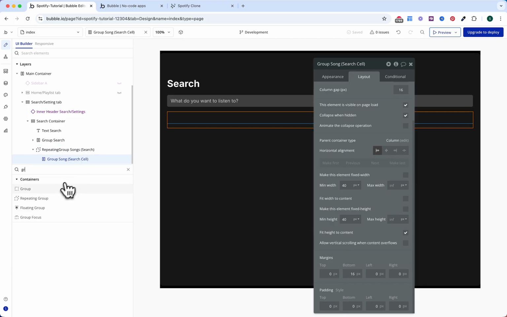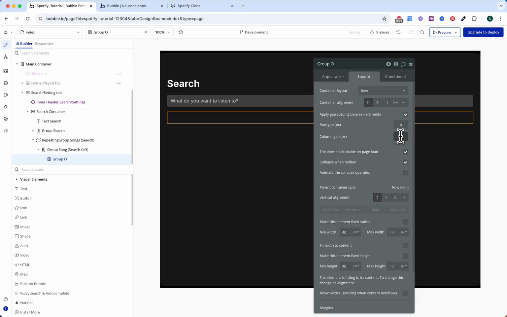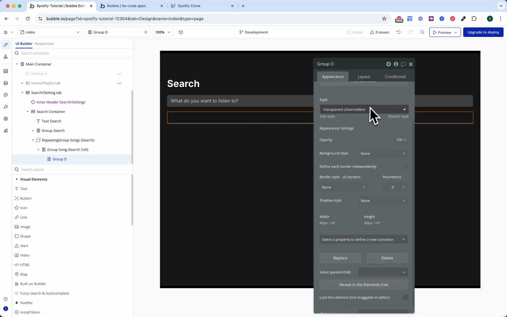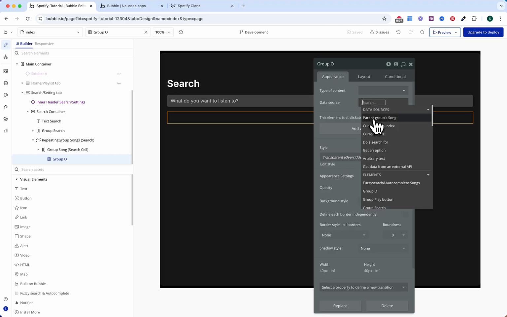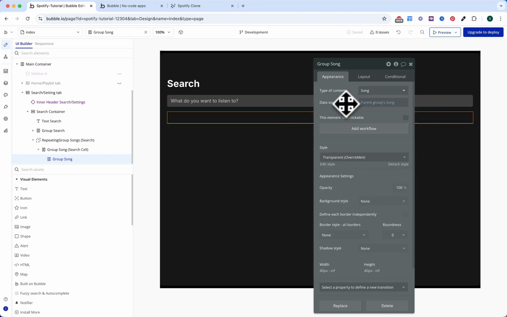Now I'll add another group inside this group cell. I'll change the container layout to be a row. I'll apply space between of 16 pixels between the columns. And I'll also put 8 padding to the top, bottom, left and right. I'll go to the appearance tab and change the data source to be the parent group's songs. I'll change also the type of content to be a song.